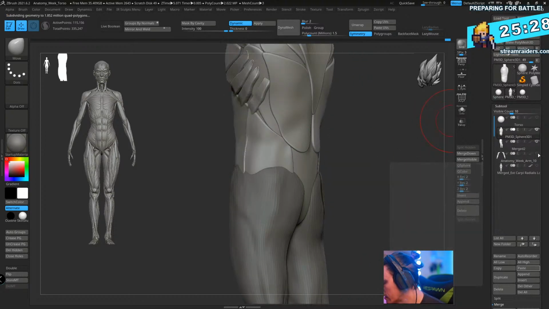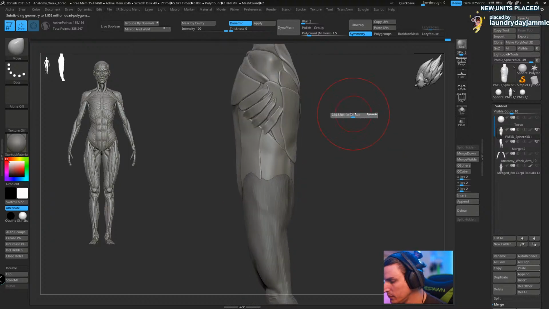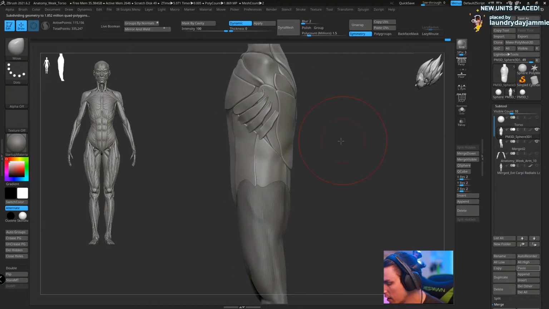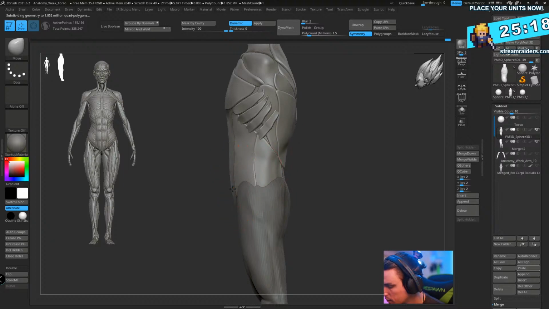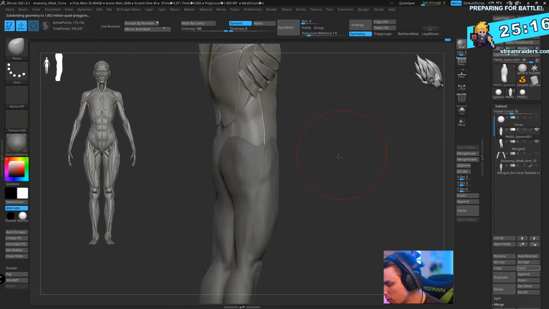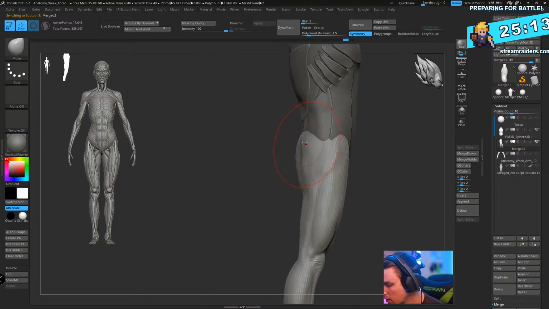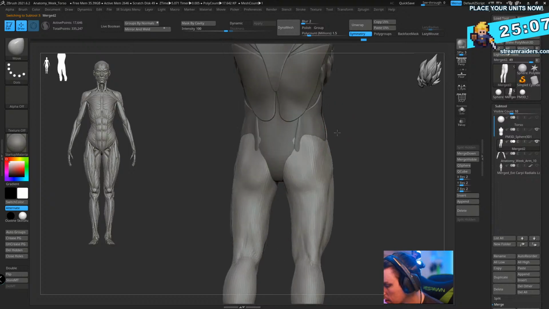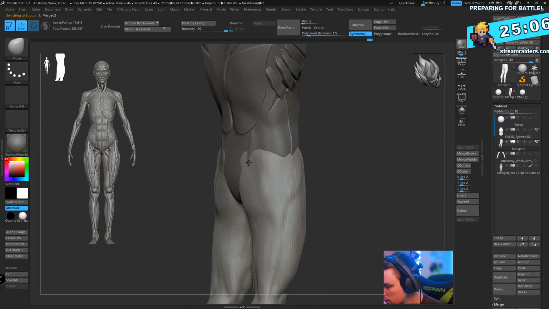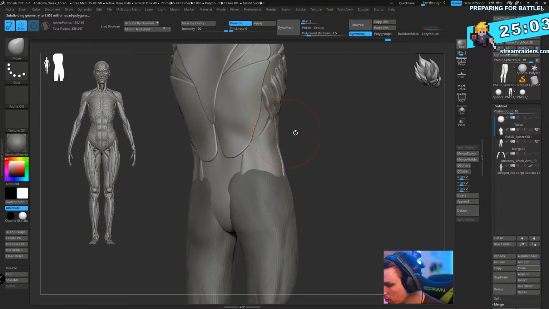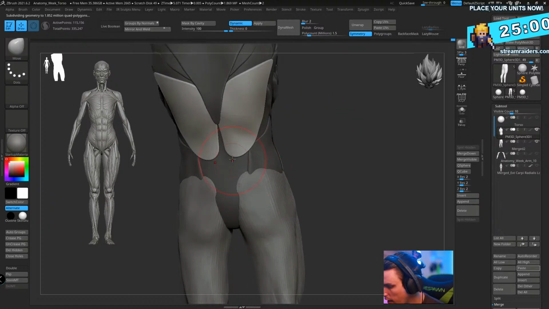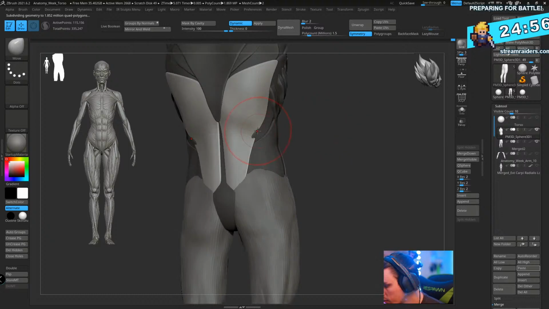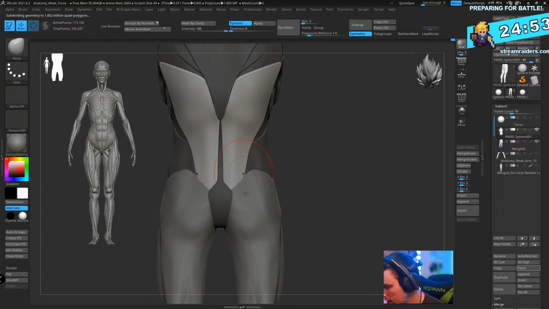Now, this is what I do really like about the mesh project, is that it will also recognize other subtools within your viewport. So, for example, I'm going to redo these glute muscles, and by doing so, I'll be able to kind of draw them on pretty well, and it'll recognize the butt.